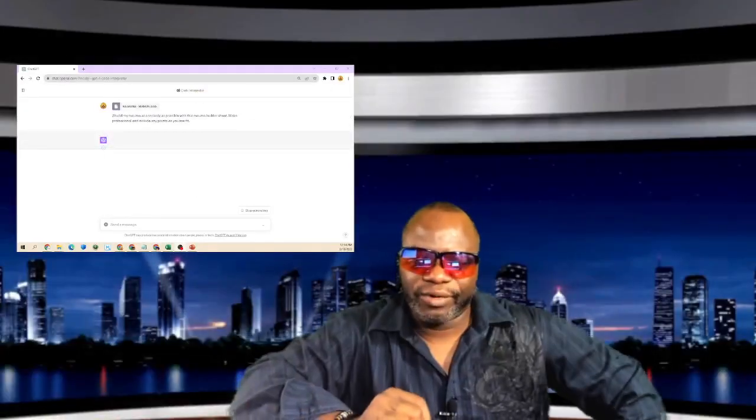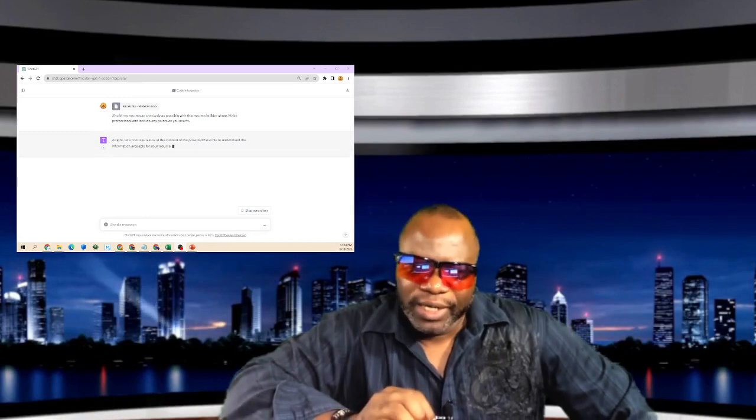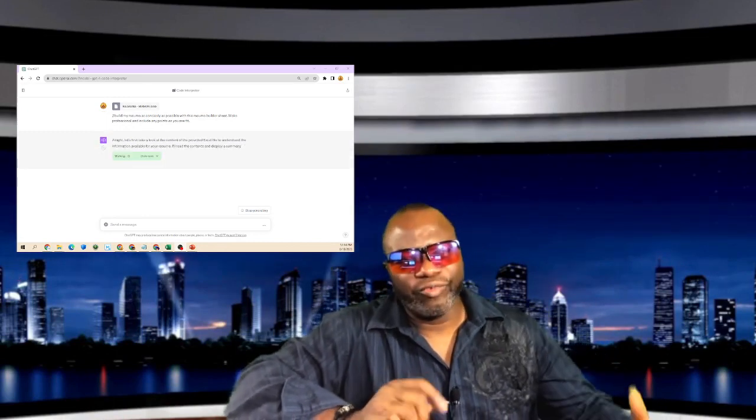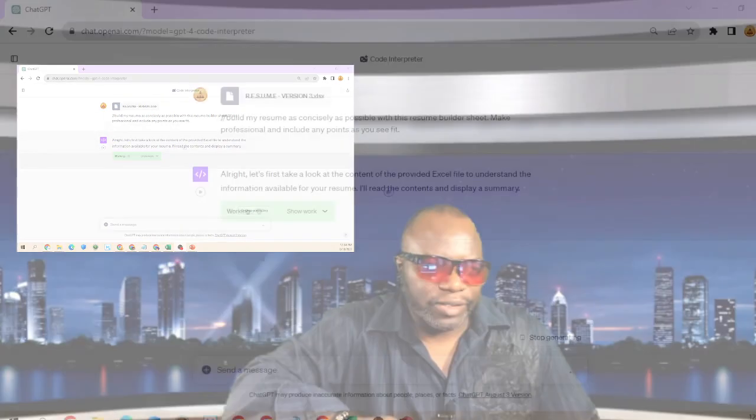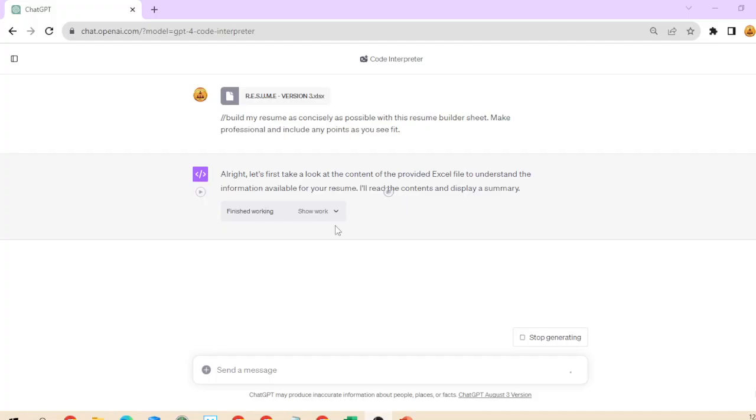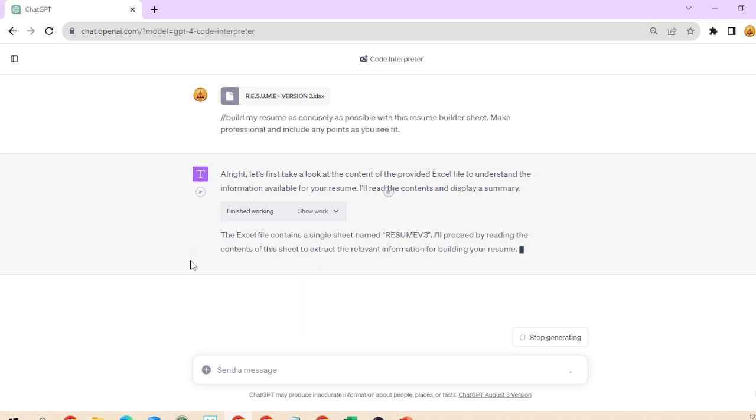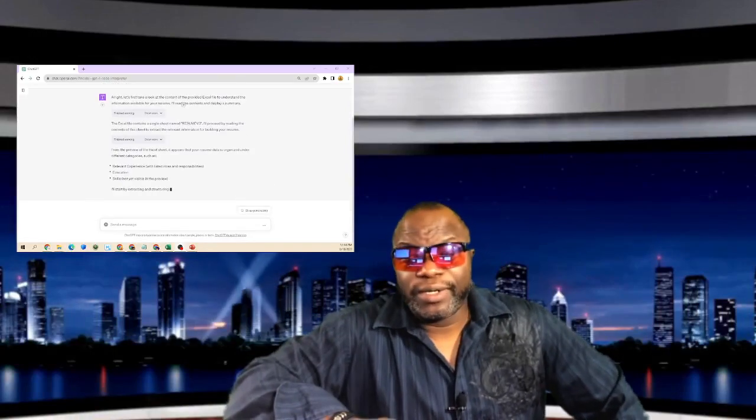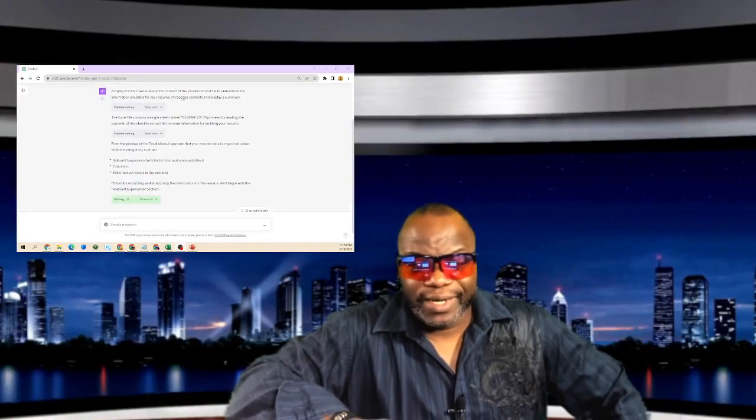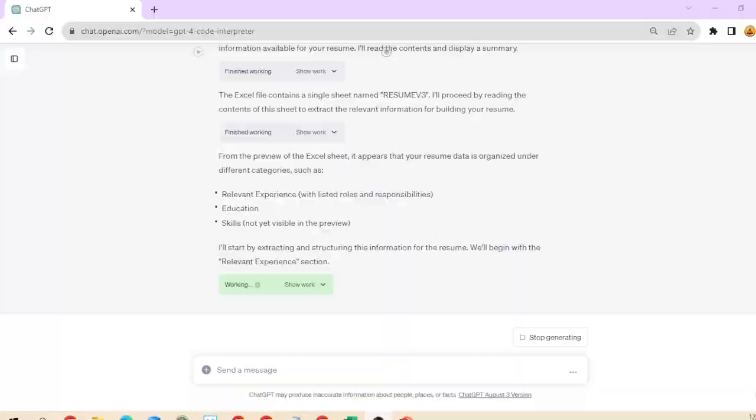And boom, it's off to the races. You already know how ChatGPT rolls. It's first of all going to read what we have put in, and let's take a close up there. You can see what it's doing is reading this resume builder worksheet. It's going to extract all the information, analyze it, and when it's done analyzing, it is then going to build your resume. As simple as that. Let's go back and take a look.